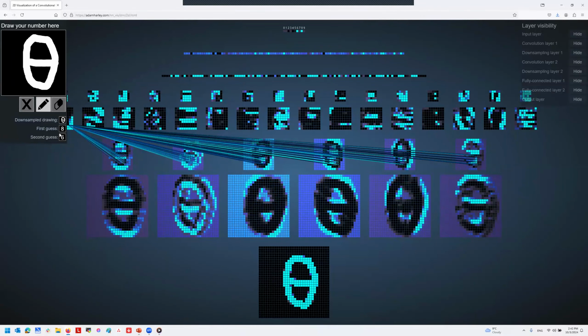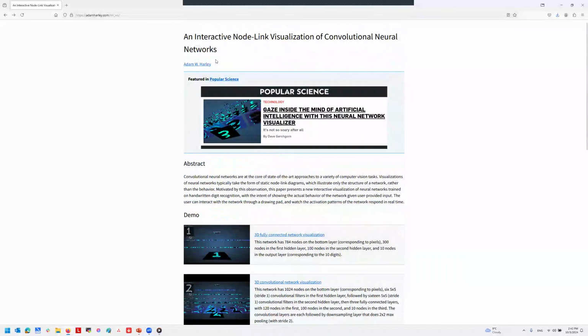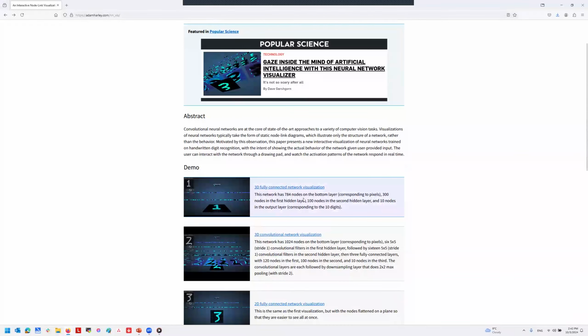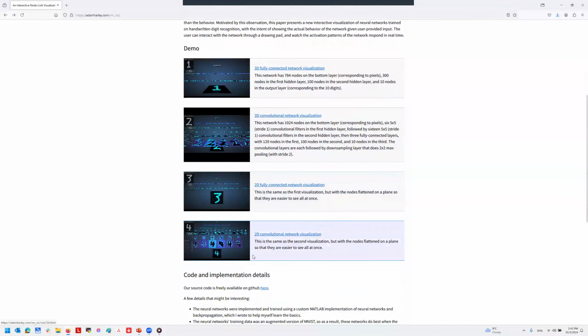You can play around with this tool, which we can nicely quote from this gentleman, Adam Harley here. I think it's an exceptional contribution to the field, especially in learning what that looks like. A very intuitive interpretation of how you could really learn this. And the different models here, 3D fully connected network visualization, different dimensions and so on.